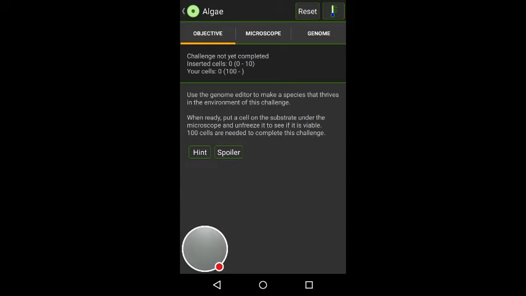So let's do challenge. Use the genome editor to make a species that thrives in the environment of this challenge. When ready, put a cell on the substrate under the microscope and unfreeze it to see if it is viable. 100 cells are needed to complete this challenge.